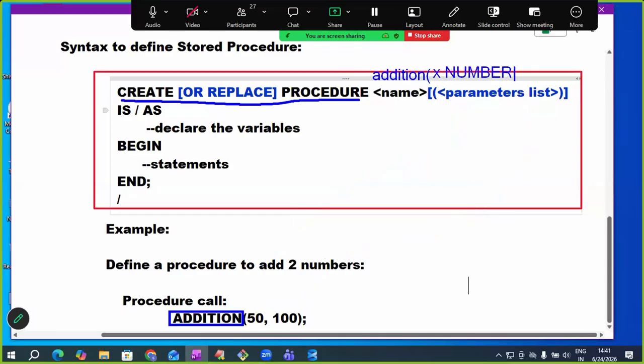Addition of x number. Don't write number of 4 like that. We never give sizes for parameters. X number, y number. And now add them. Adding code you already know. X plus y. X value 50, y value 100. 100 plus 50, 150. 150 stored in z. Declare z here. Z number of 4.